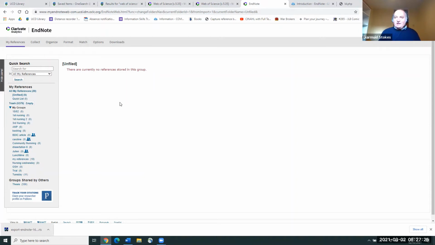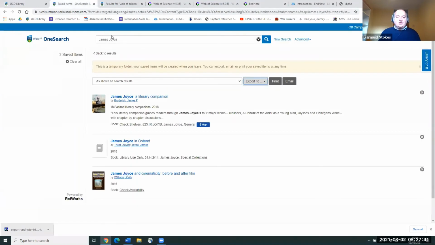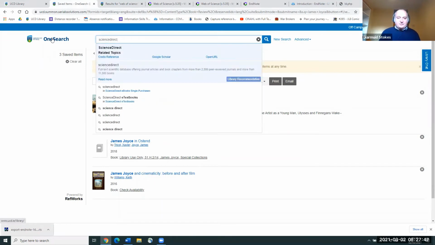And that's how easy it is to get references out of OneSearch. And you'll see as we go to another resource, it's generally the same way of getting your references out of that resource and into EndNote. So if we go back again to OneSearch, we'll try another resource called ScienceDirect, one of our largest journal providers.